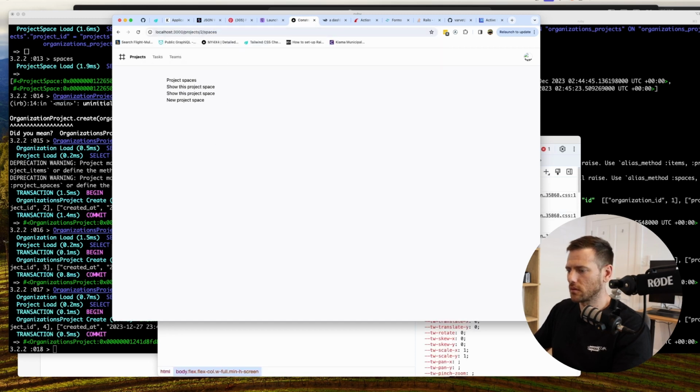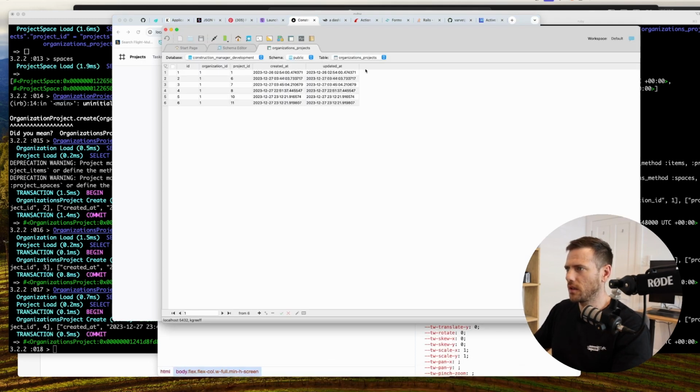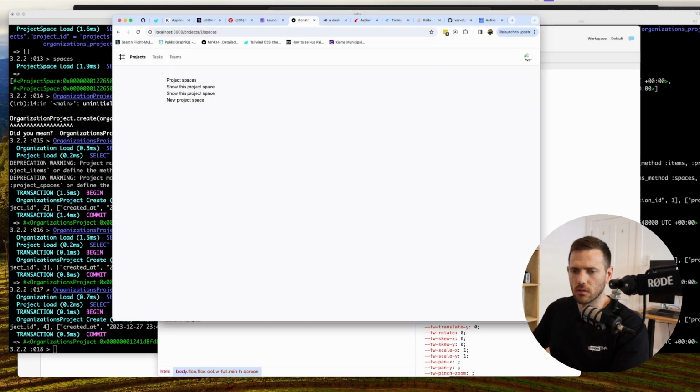Project 2. And if we look at our DB, what do we expect? Spaces. Project 2 is the only one with spaces here. So cool, we got that working.